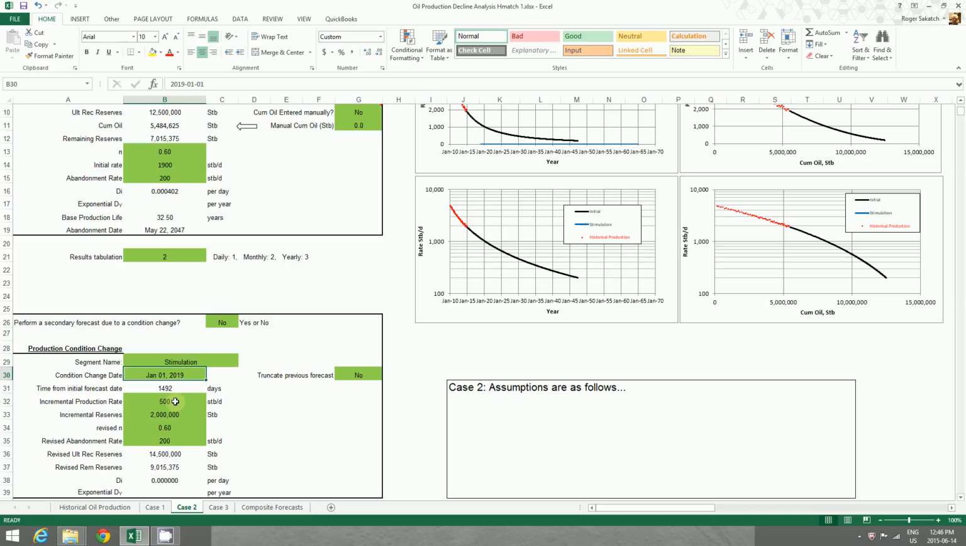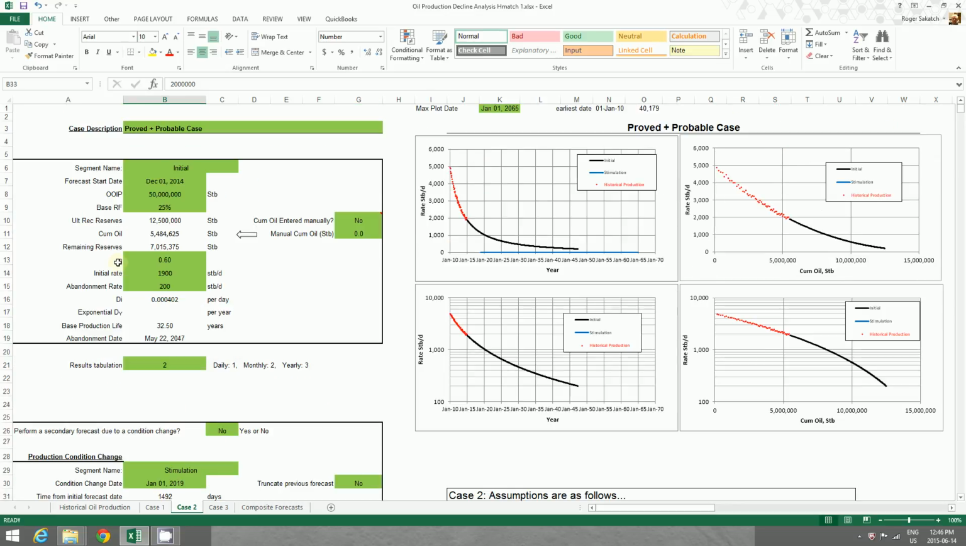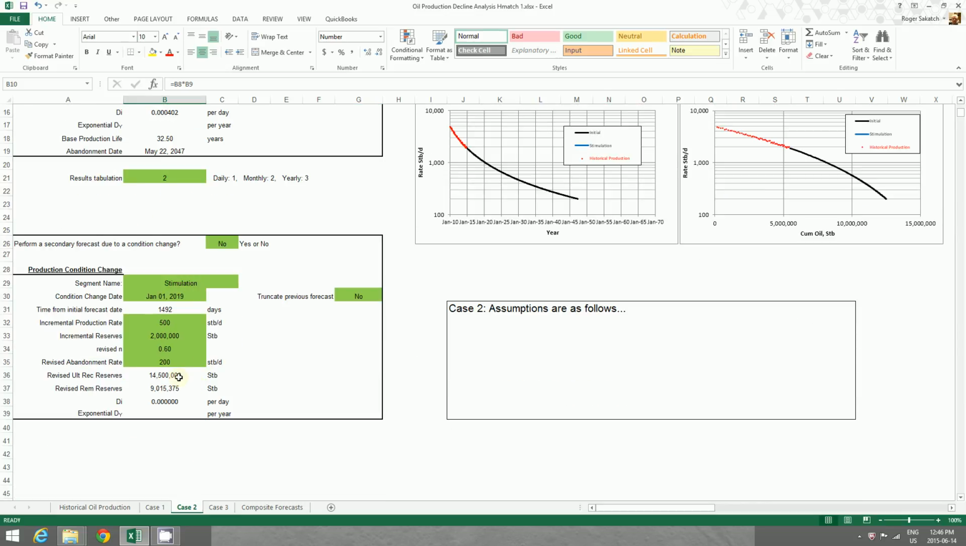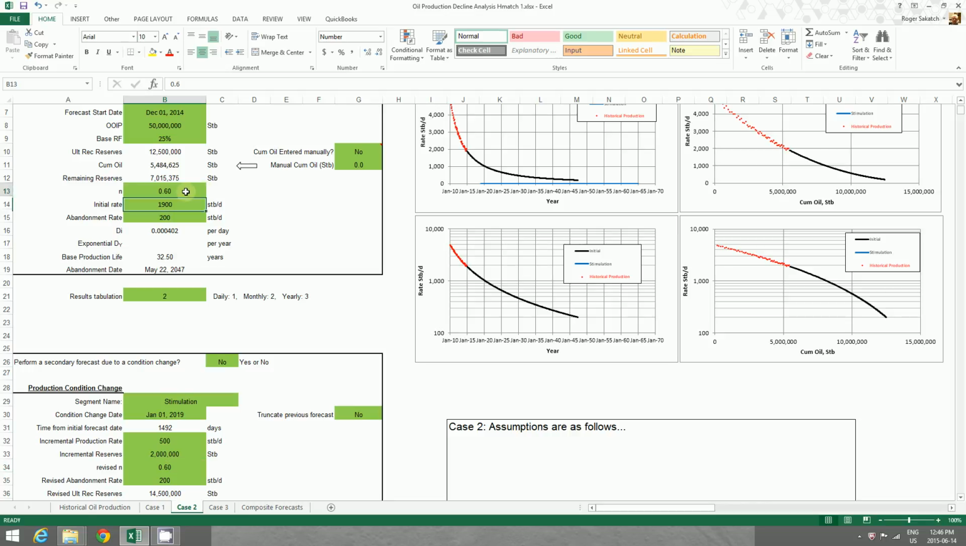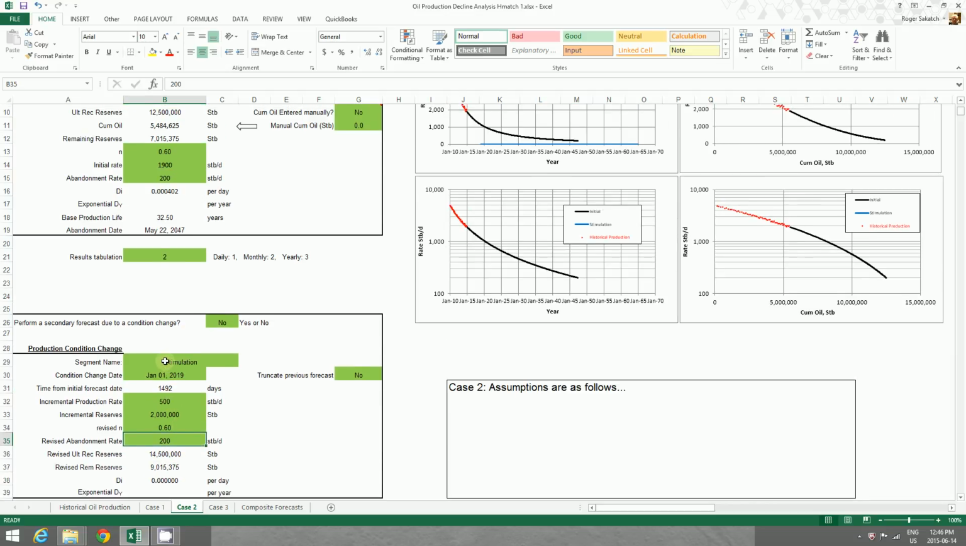And it will result in an incremental oil production rate of 500 barrels a day. It will add 2 million barrels of reserves to our previous estimate of 12.5 million barrels, which will give us a total ultimate recoverable reserves of 14.5 million barrels. And we're just simply going to use the same n value which we had previously used. And at this time, there's no reason to change that abandonment rate. Okay, so that's the condition change that we're going to work with.